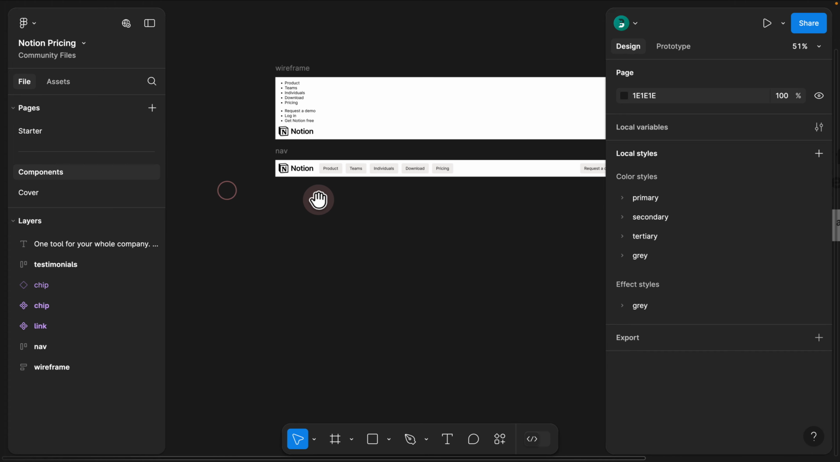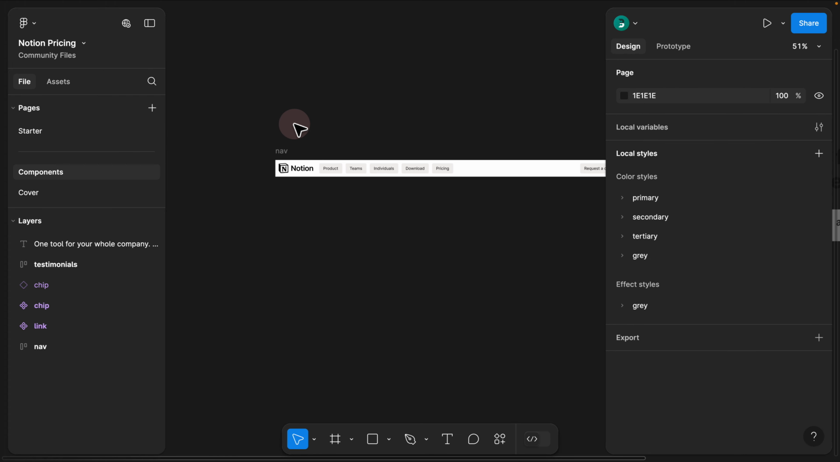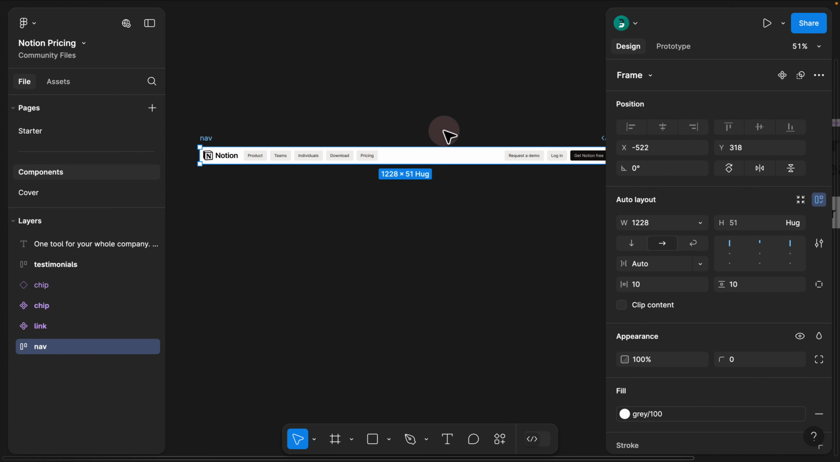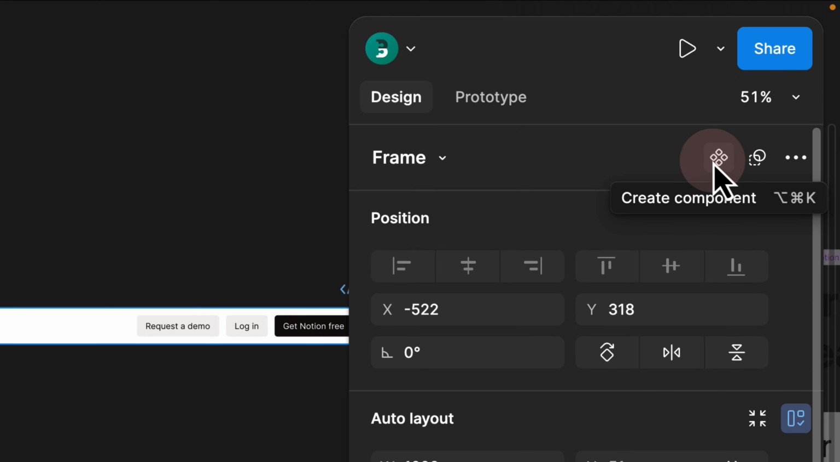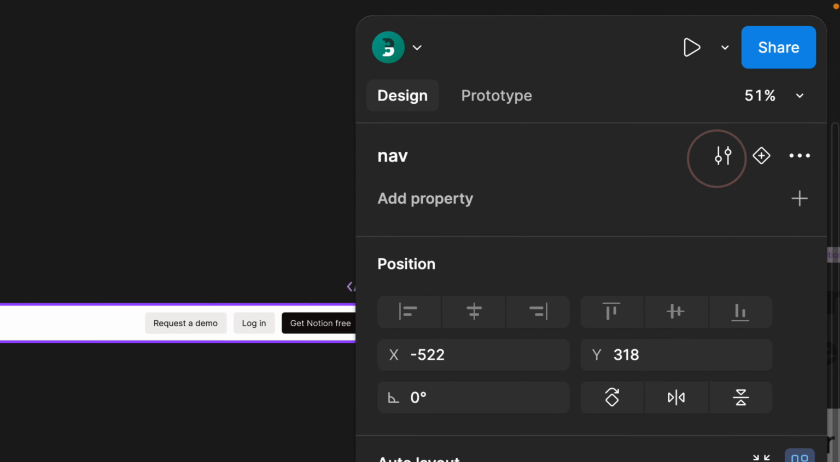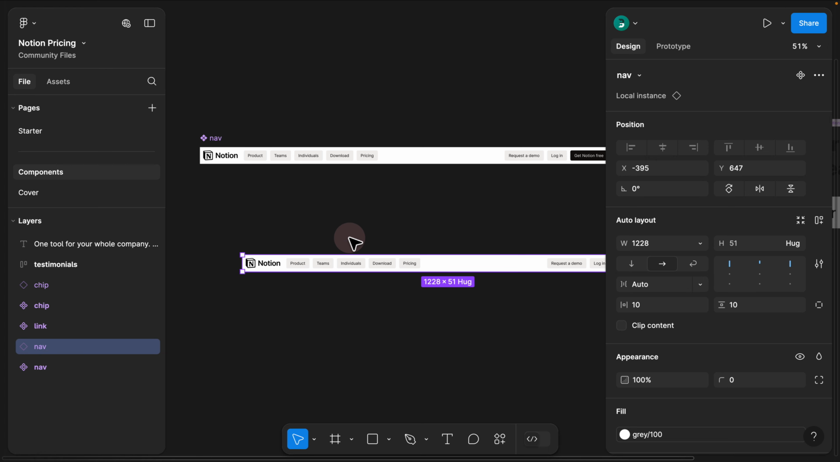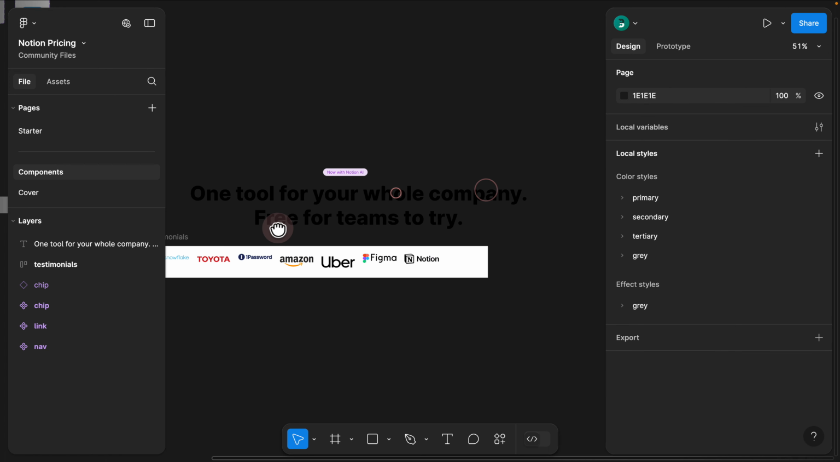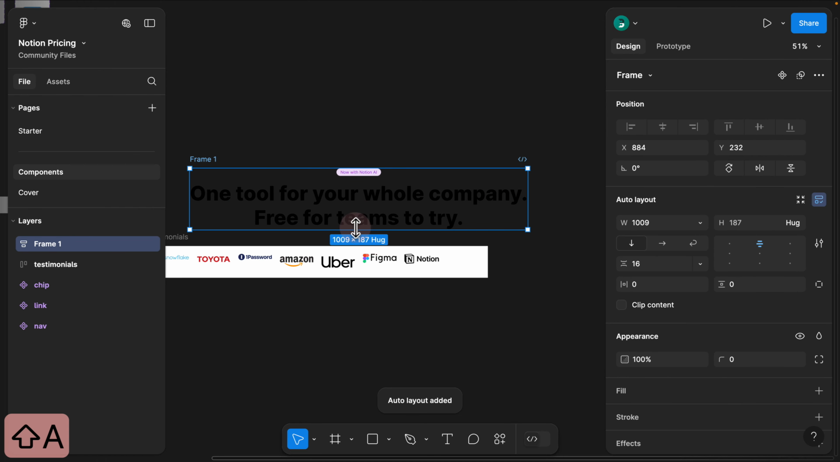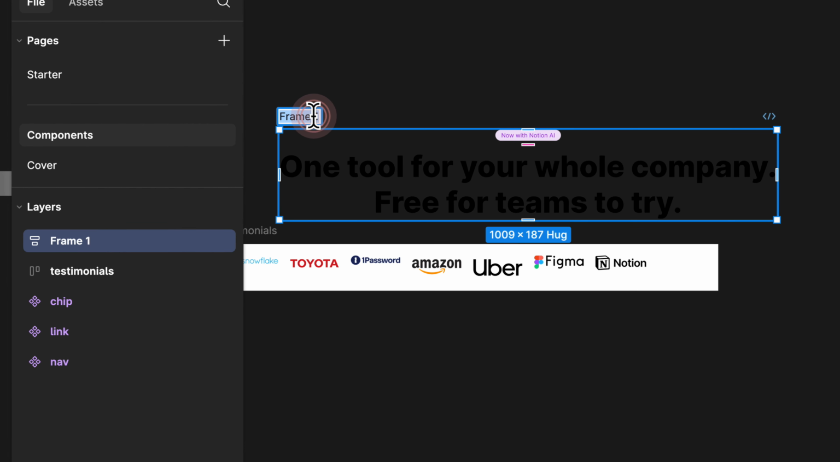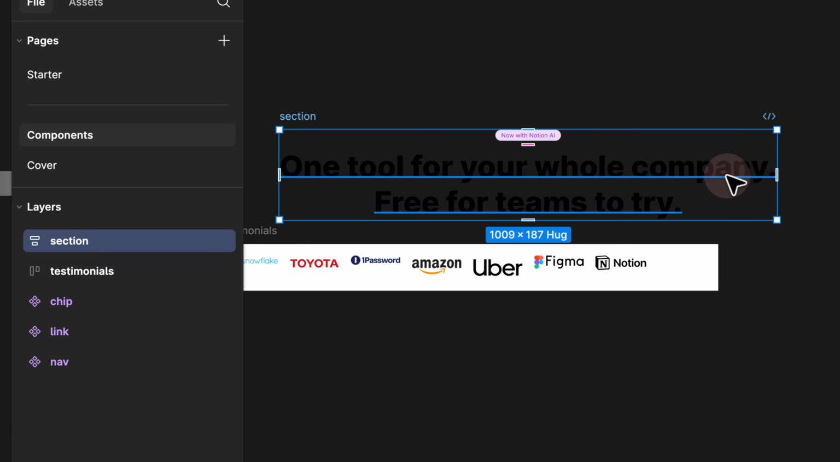So what we can do is delete the wireframe navigation that we created previously. We can turn the navigation into a component itself by clicking on the component. We can hold Option to drag this out, so we have an instance, and Command X to cut that, and then move to the Notion AI and the text that we have, the hero text. We can highlight both of them, press Shift A to create an auto layout, and double click and rename this to section. And then we want to make sure that we have our navigation placed at the top.